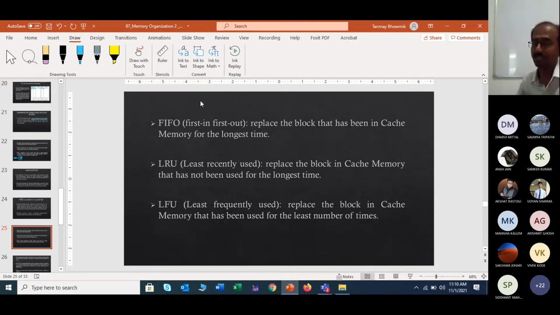Okay, just think. In the FIFO replacement algorithm, you are saying that replace the block that has been in cache memory for the longest time. LRU, that means least recently used: replace the block in cache memory that has not been used for the longest time, right? So in FIFO, it was the block which is in cache memory for the longest time. In LRU, it is the block which has not been used for the longest time.